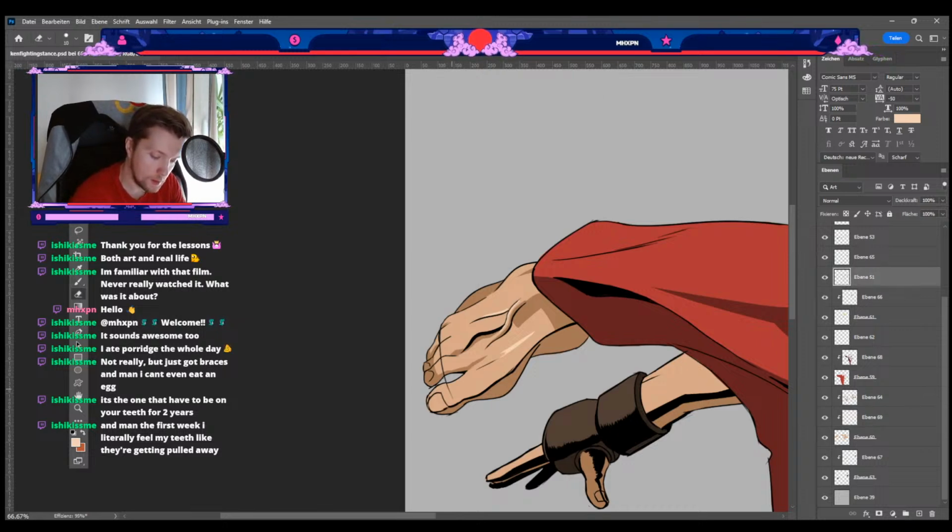Okay, so here I want to actually, because this was just a helping line, I want to get rid of that. So maybe I can even work a little bit more with shadow, light.